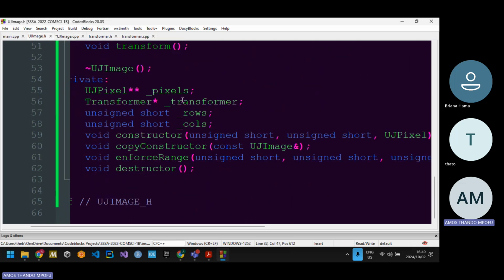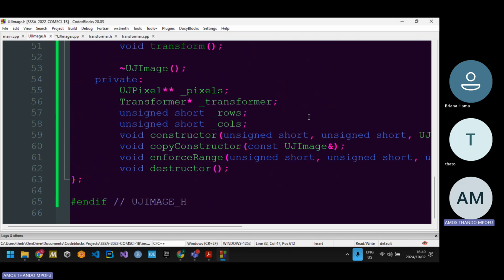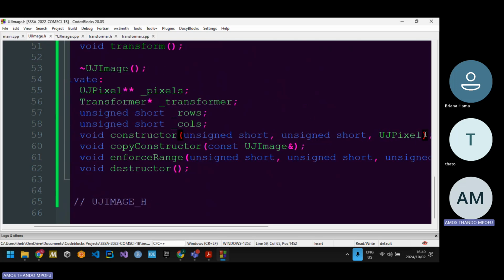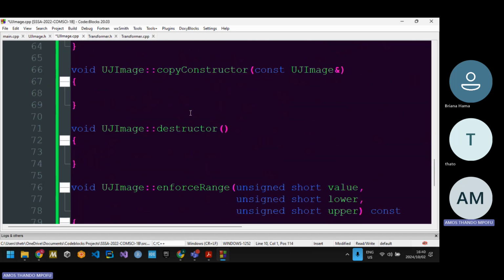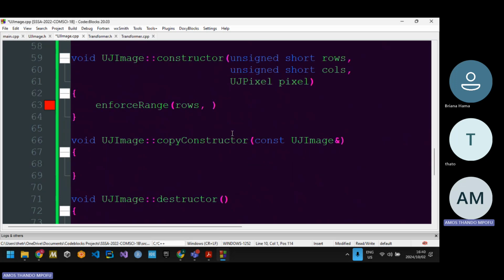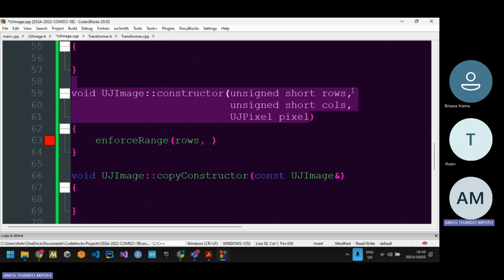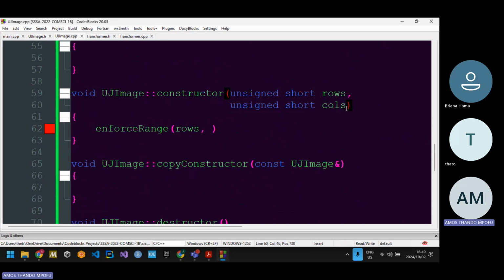And I need to update my helper method, the constructor helper method, to not take a pixel like this. And then I need to also update it down there to not take a pixel. Where is it? Yeah, to not take a pixel here. Yeah, then we are good to go.